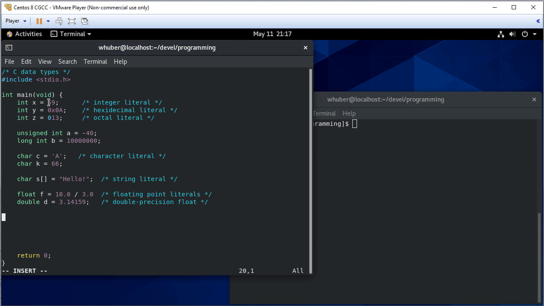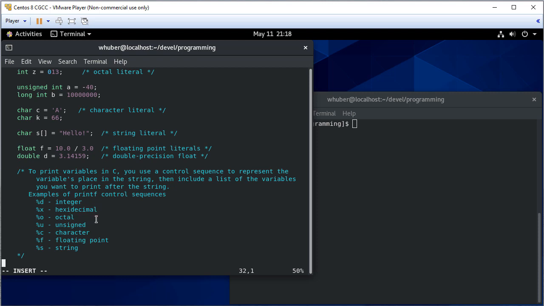Now to print these values, remember that we have to use control strings. So far we've seen %d for integers, but there's several other types. %x for hexadecimal, %o for octal, %u for unsigned, %c for character, %f for floating point, and %s for string.